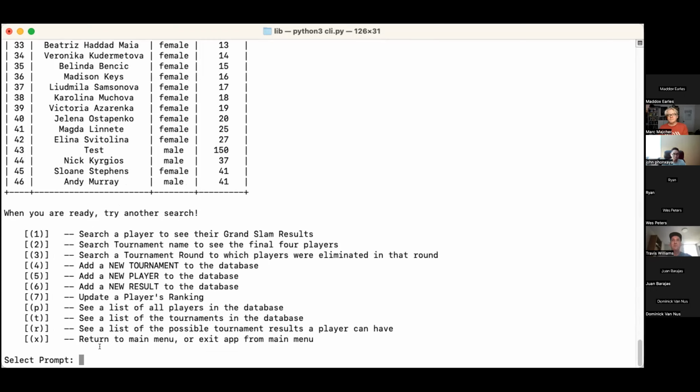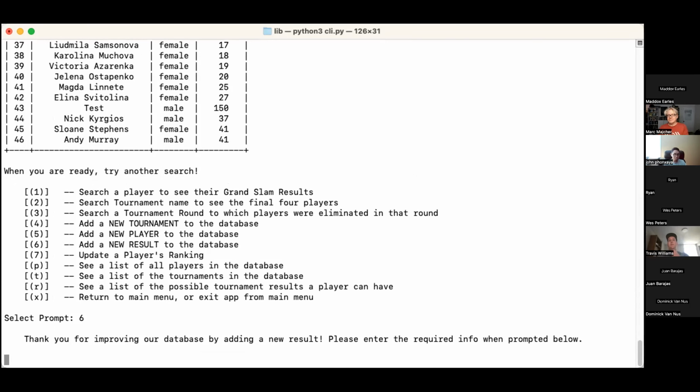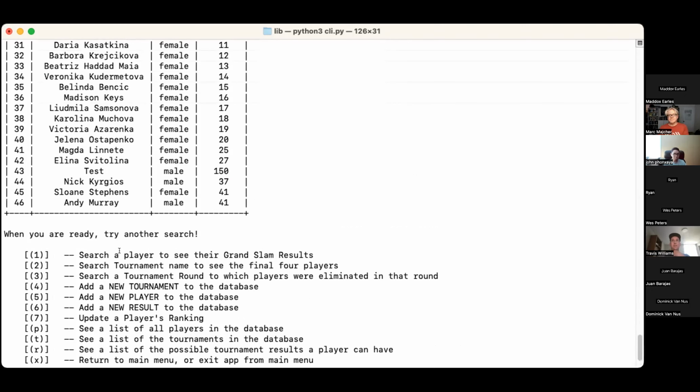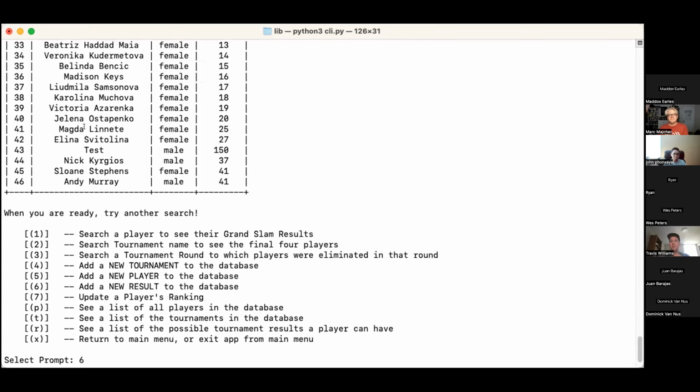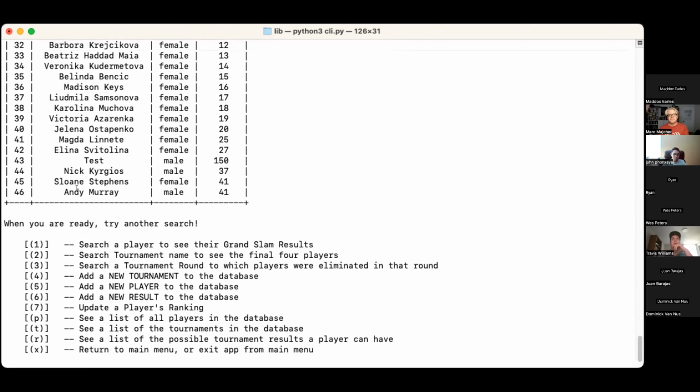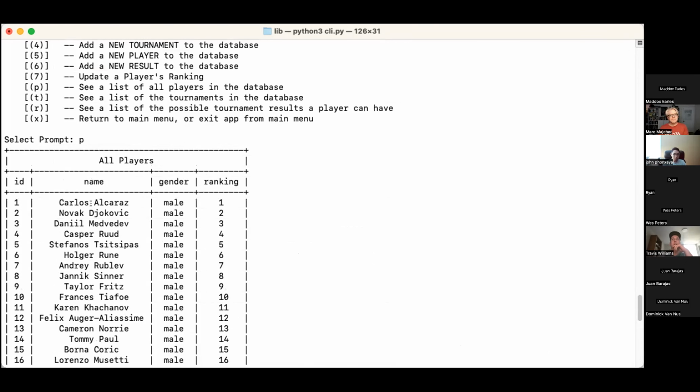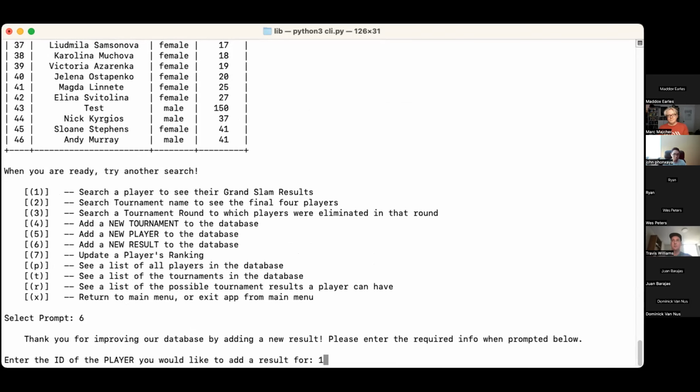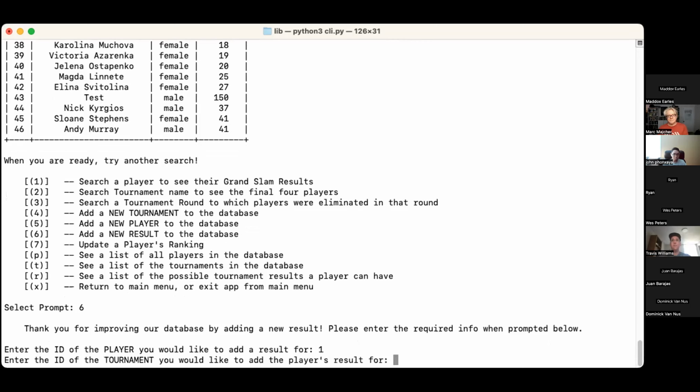And then let's go through these next couple here. So I can add a new result. And the result addition asks for IDs, which is pretty much the reason why I have these other lists of just everything, so that you can find that ID pretty easily. But let's say I'm just going to do Carlos here at the top because I know his result for this other tournament. So we'll do ID 1 is Carlos. For the tournament, I know the one I just added is Indian Wells, that it was ID 4.